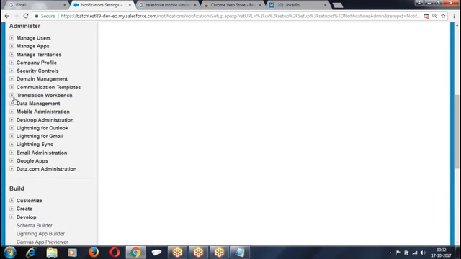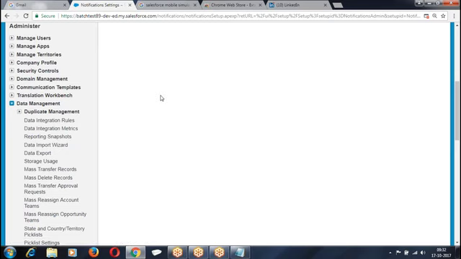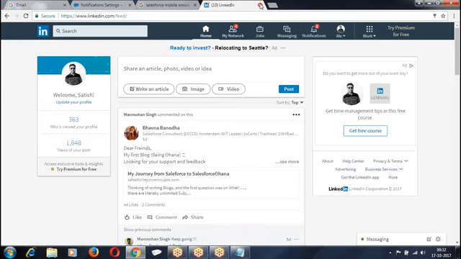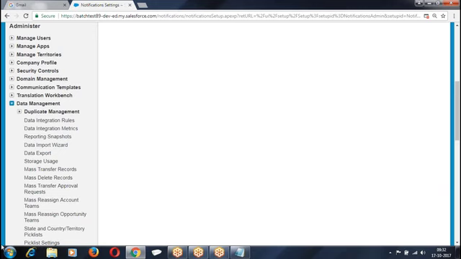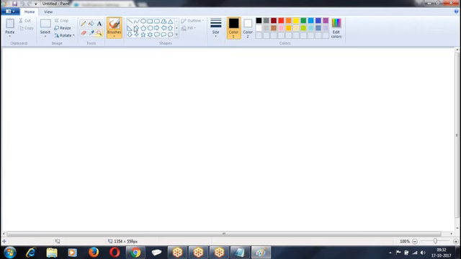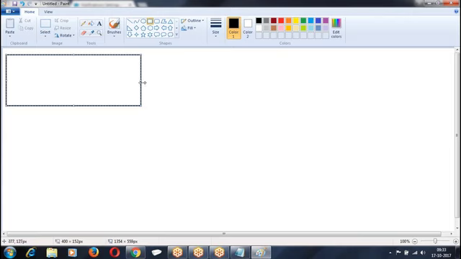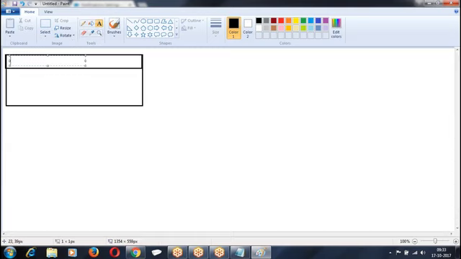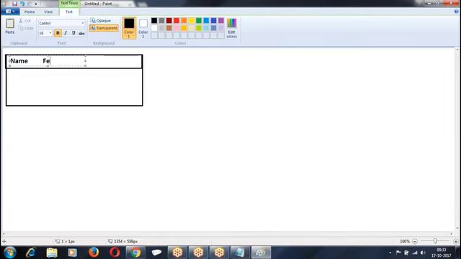Then next we have data management. In the data management, we have reporting snapshot. This is one thing I covered for you. What is the reporting snapshot? Listen carefully, boss. I have a table. I have some table like this.